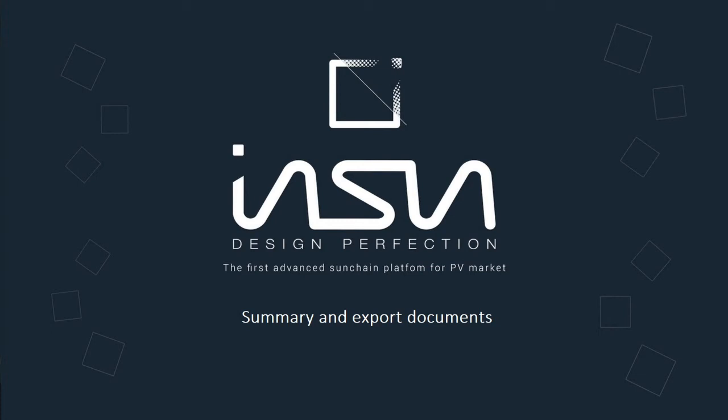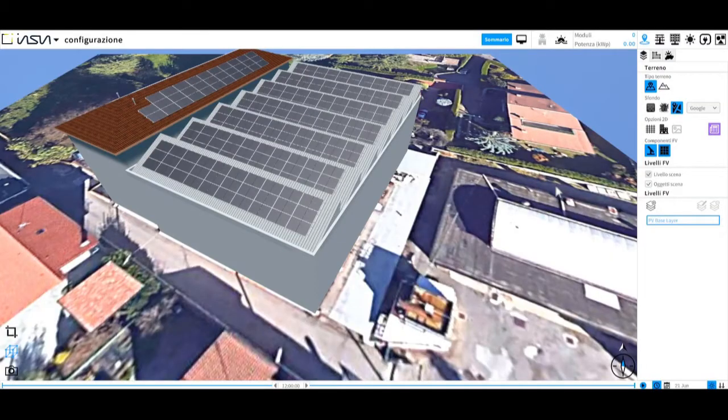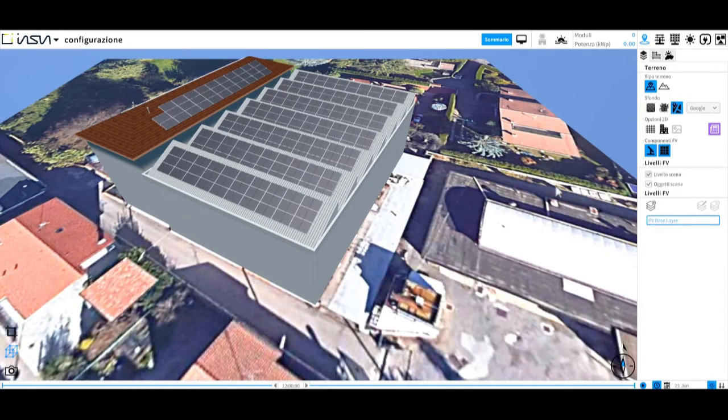In this tutorial, we will see how to export the documentation of a completed project, and how to access the summary section, from which to manage the economic part and the financial part. Let's first analyze the electrical configurations.